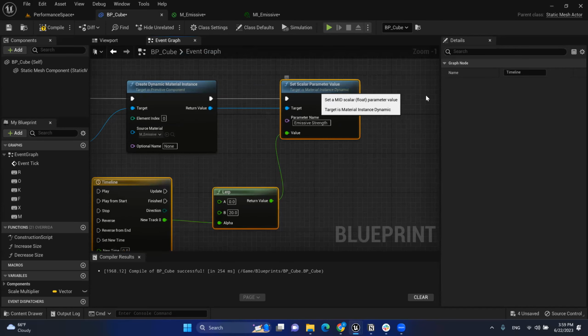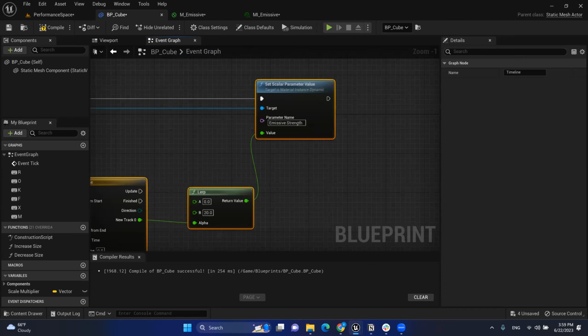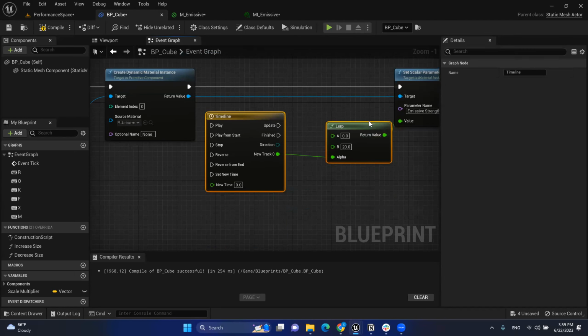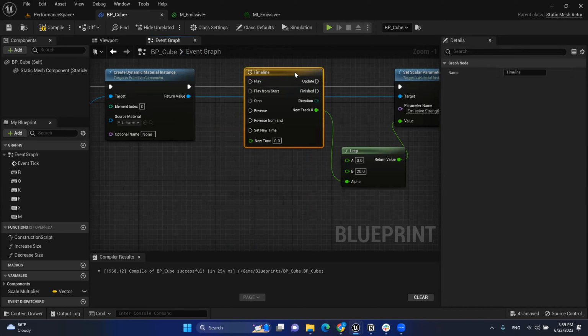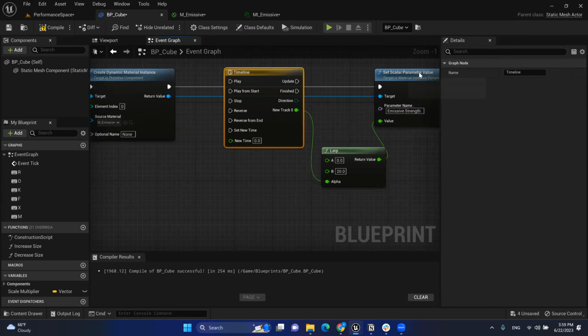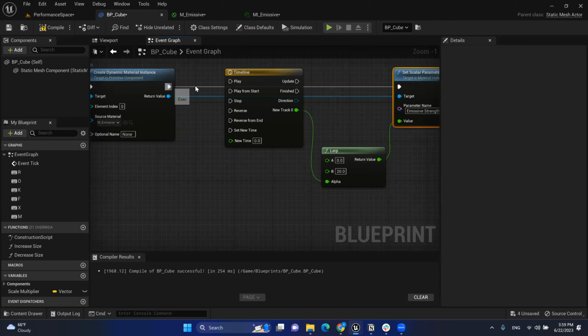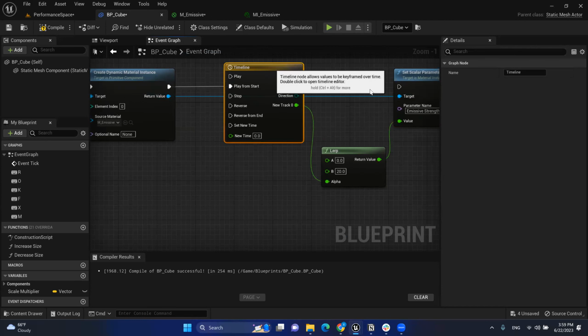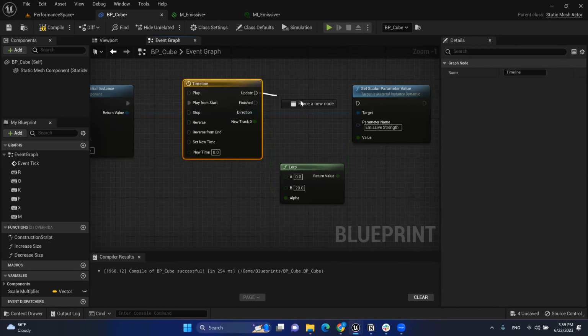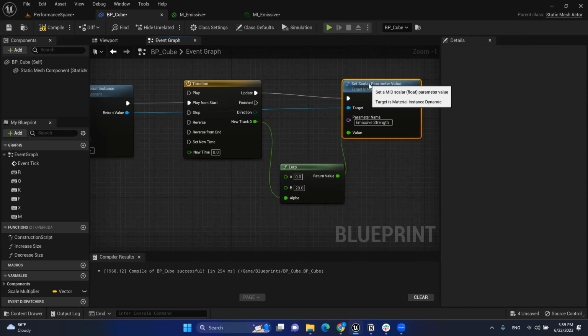So let's make more room here. The timeline goes before we set a value. So rather than connecting these two together, we disconnect them for now. So we connect the timeline, we play from start, and then update we connect it to set the scalar parameter value. So we add a timeline in between to make the emissive color change gradually.